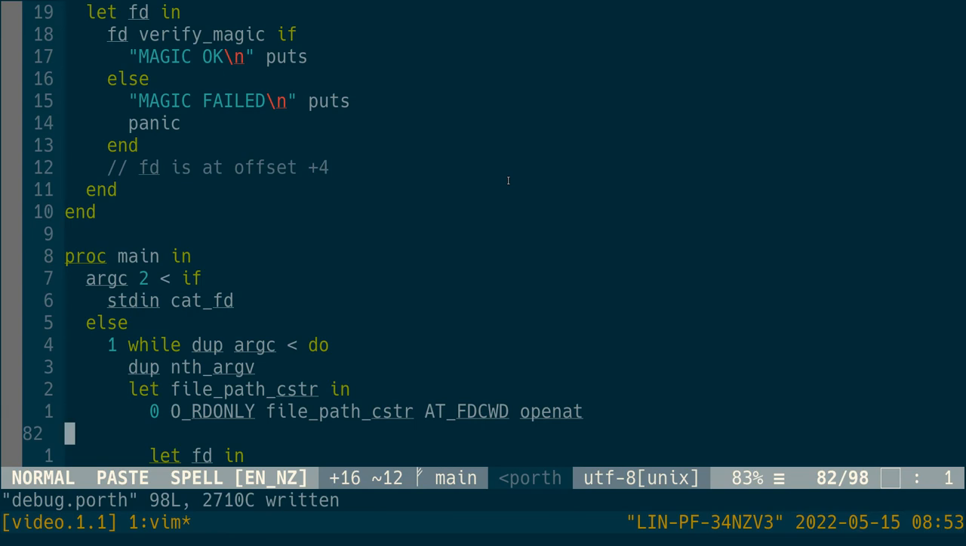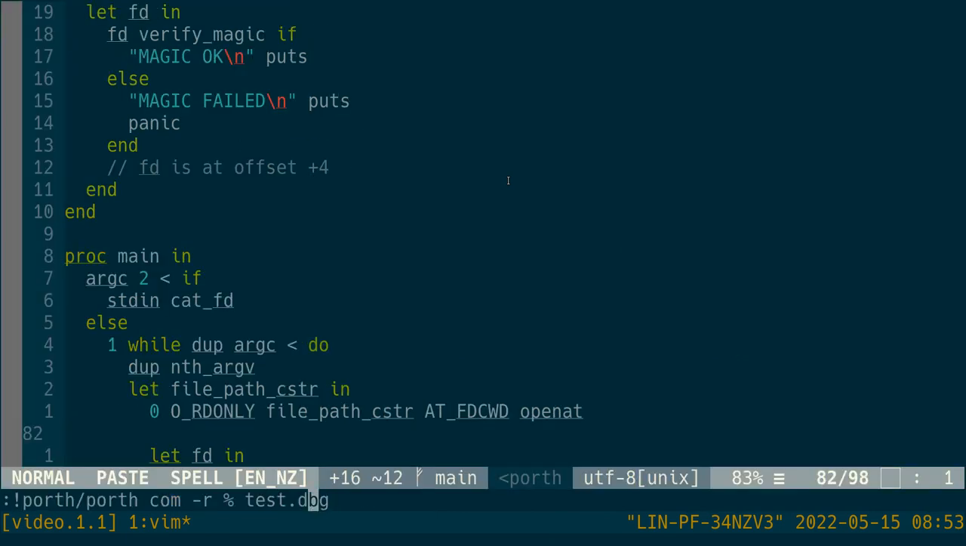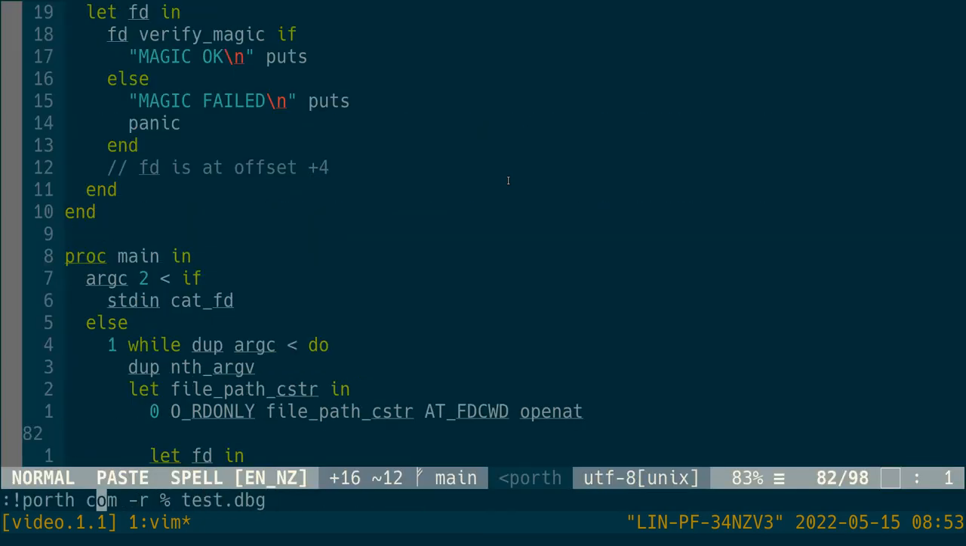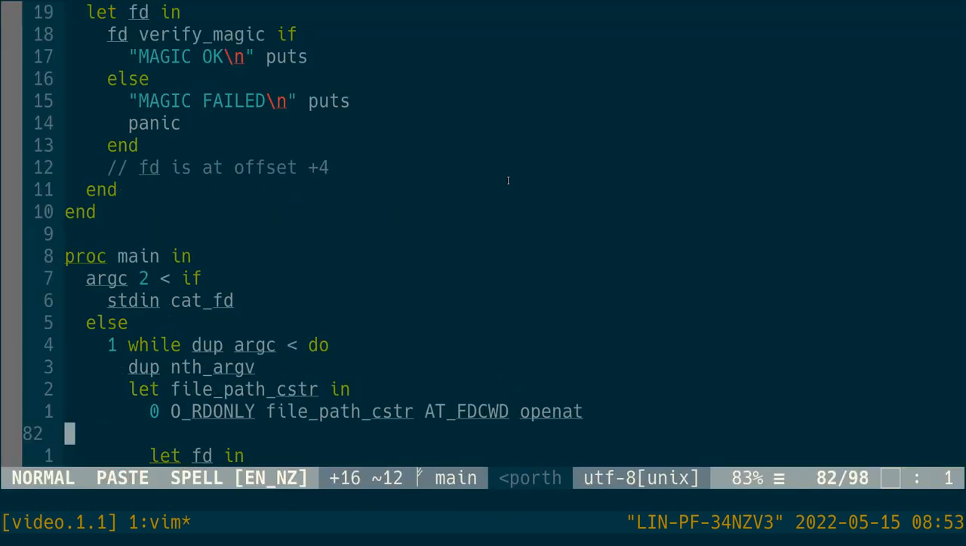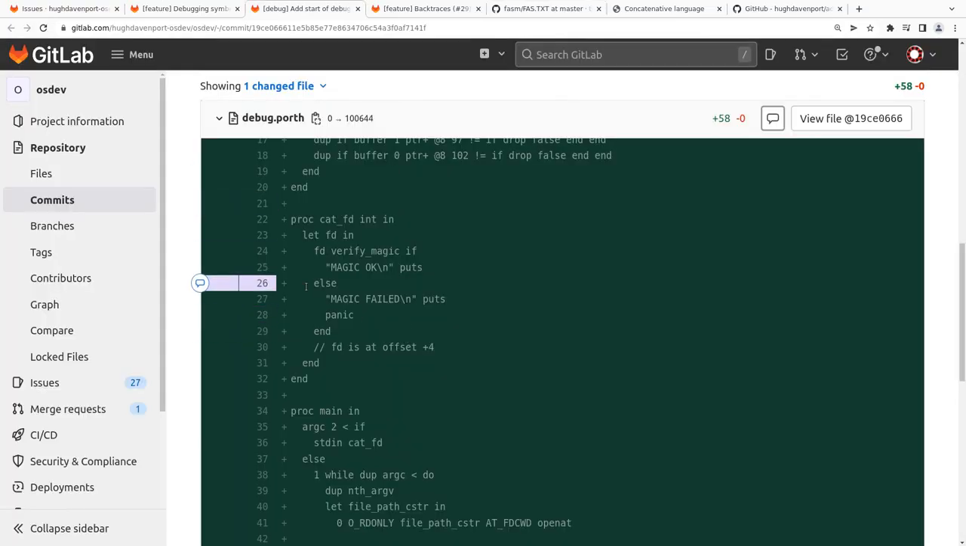But yeah, so the kind of reasoning I have for this is, right, so that we can just do that. So this one we do need to source porth std. It doesn't load the aliases from within the Vim thing. Right, so verify magic is not known. Alright, let's just copy that back from here.